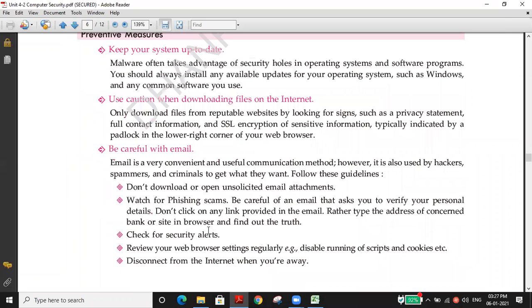And be careful with email, especially unsolicited email. What is unsolicited? It means unknown or strange emails. For example, we don't know who has sent the mail. If the mail contains any link, as we discussed yesterday, it may be spam mail. Do you remember that?